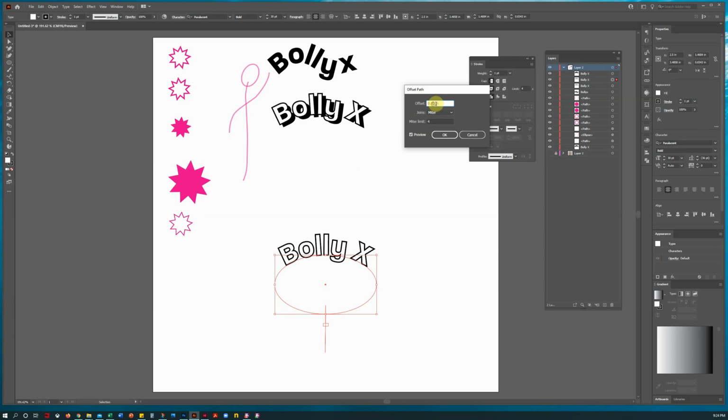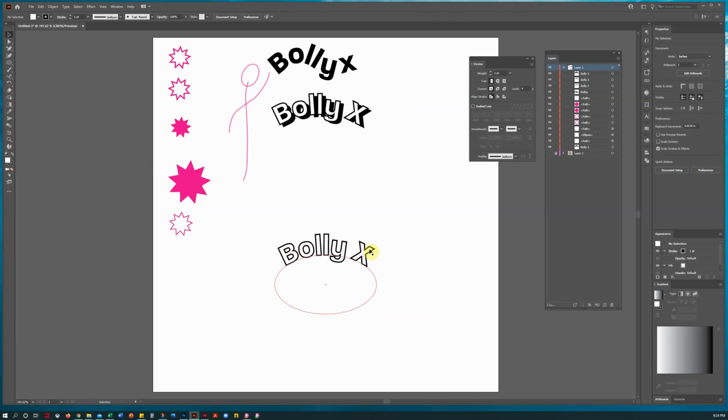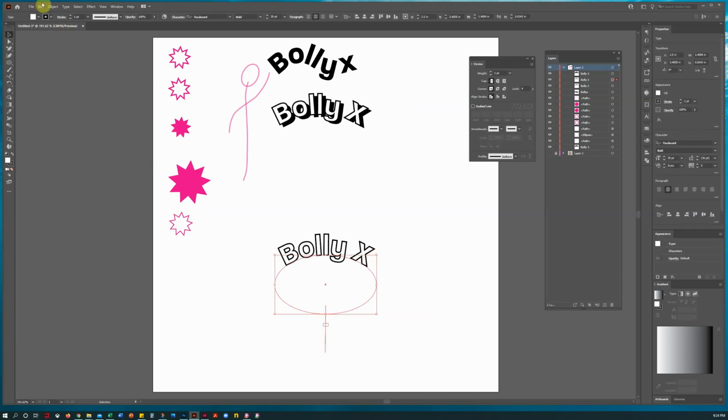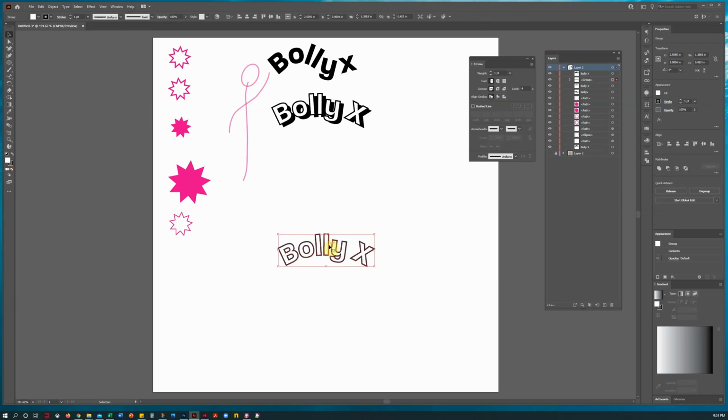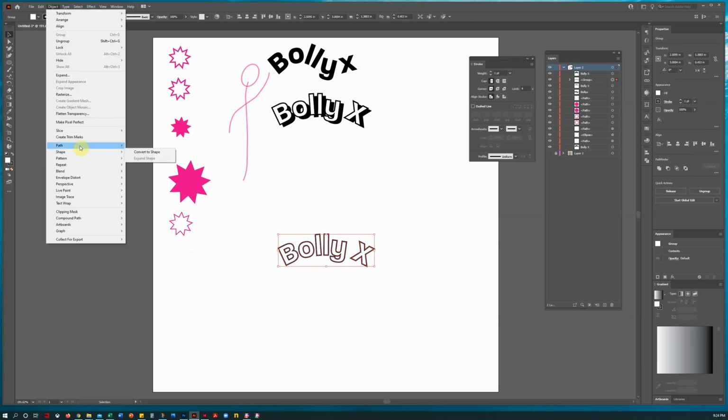Let's see if I needed to turn this to a shape first. I have a feeling I did. I don't see it changing. Yeah, okay. So first we have to change this to shapes. So we'll go up under Type, Create Outlines. Now it's no longer text, now it's a shape. Now I can do Object, Path, Offset Path.